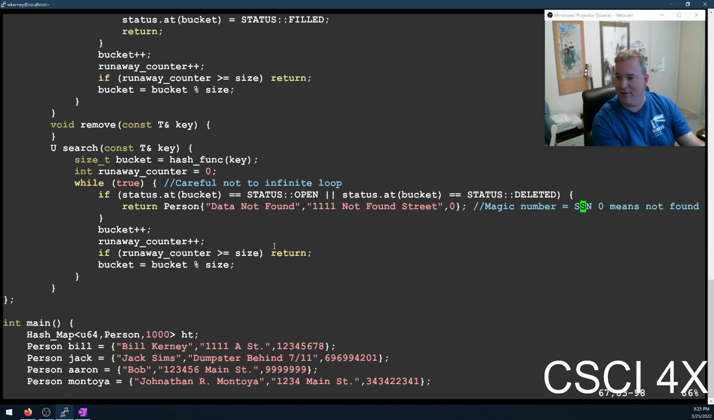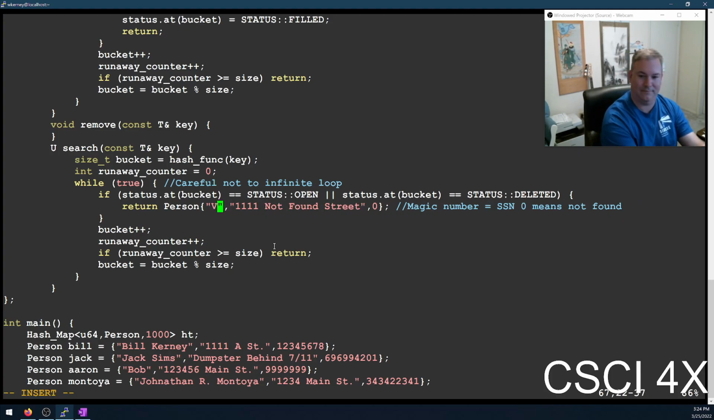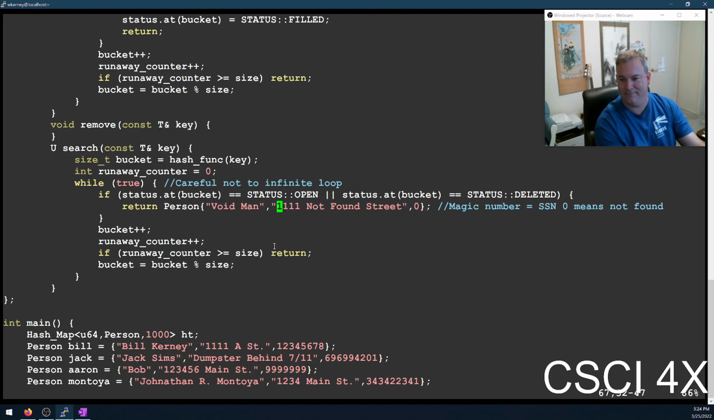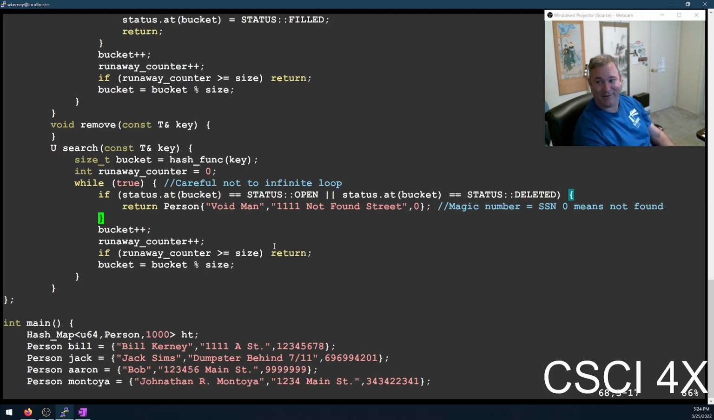The Void Man, that's a great name. Okay, so it'll return Void Man if it's not found. Probably should have a better interface. I don't know what to tell you.